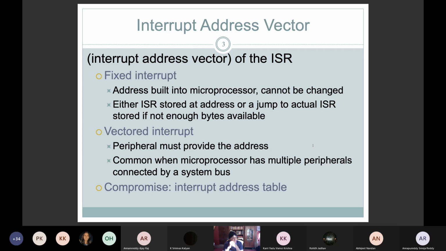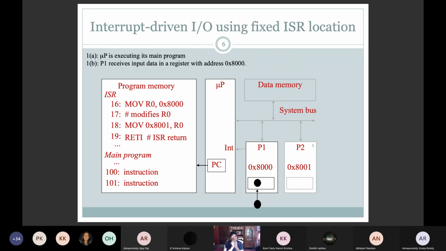There is an interrupt vector table. So it will read that address and go to that address for ISS, or interrupt service subroutine. So these are the three: fixed interrupt, vector interrupt, or vector interrupt through a table. If you look at this particular figure, you can have a very good understanding.